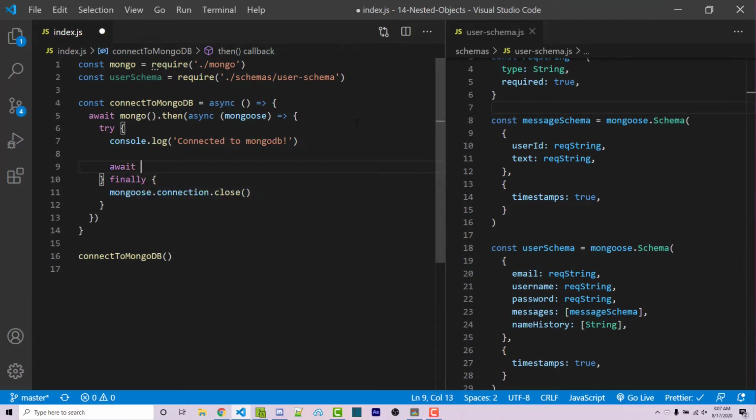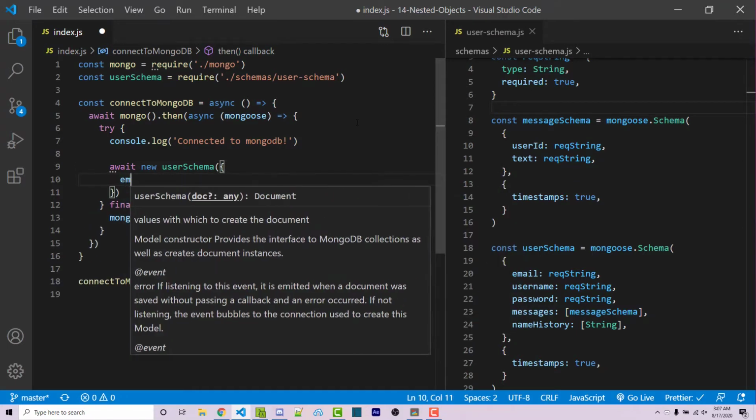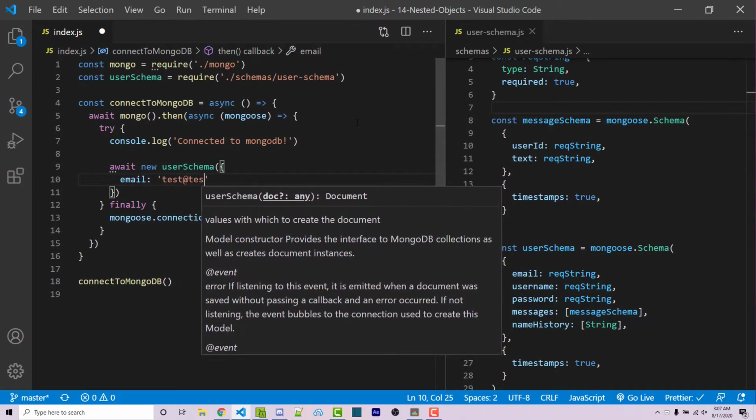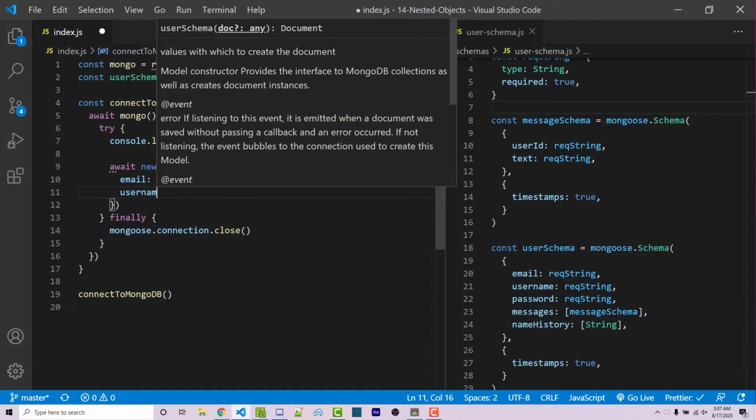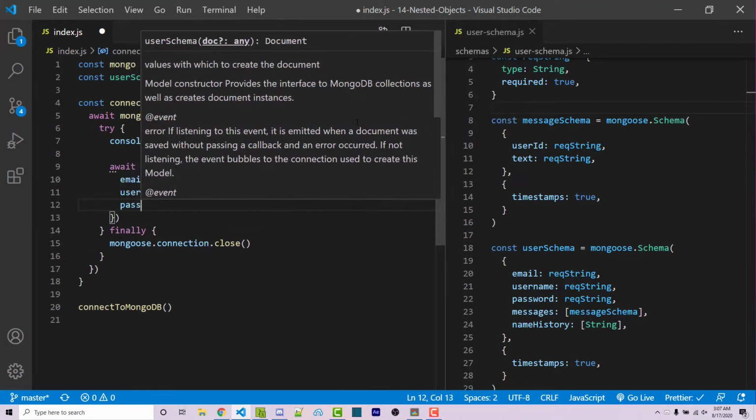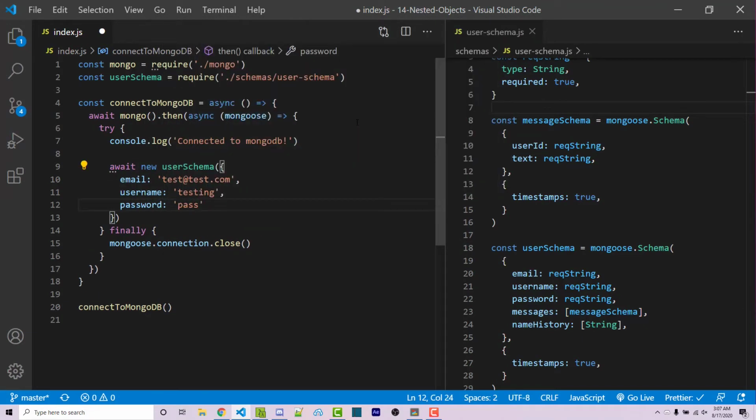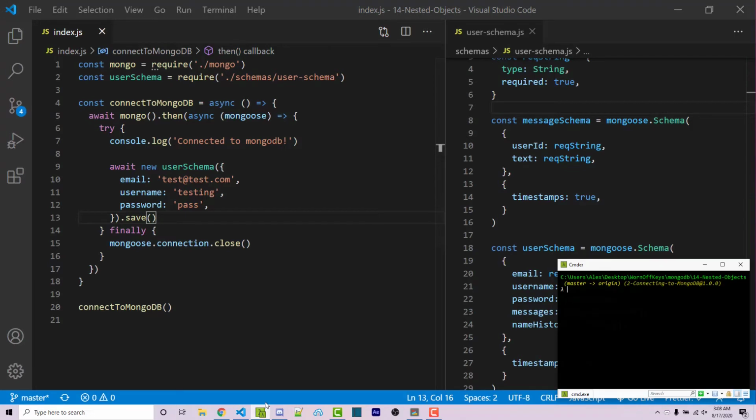So I can say await new user schema. We're going to have an object. The email will be test@test.com. The username will be testing. The password will be pass. And then after the entire function call, I can do .save. So I can go ahead and save this file. We can run this with node index.js.